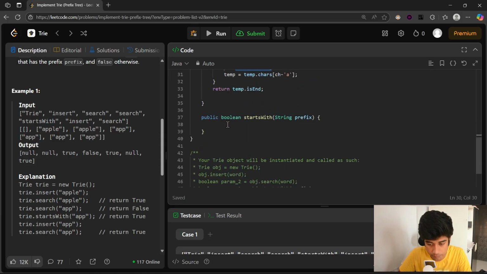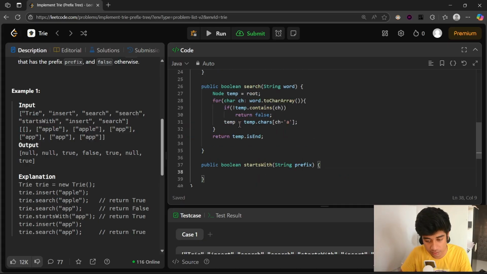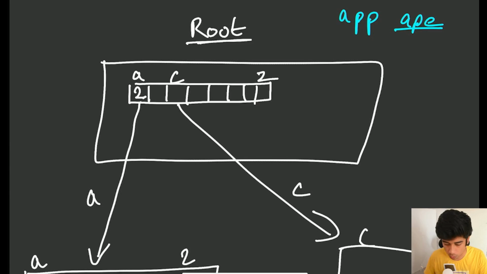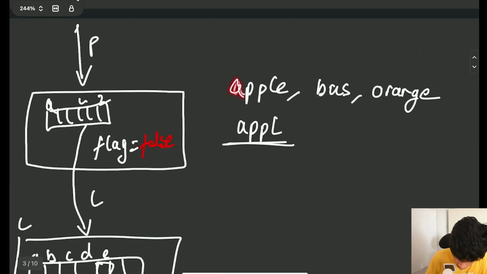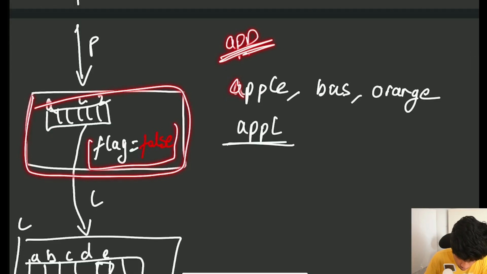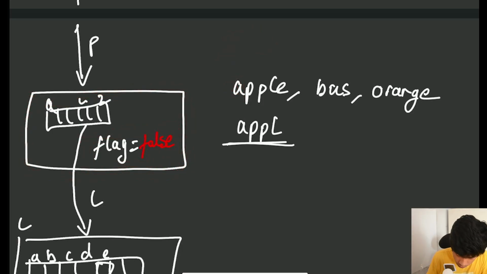Now let's go to starts with. Now again in starts with, it is similar to search. But the only thing I won't check is whether I have reached the end of the word or not. So if you remember in this example, what was I doing? I was checking, once app was traversed, at this node whether the flag is false or not. Right now, in starts with, I don't need to check that. I'm not bothered about this flag. So I'll directly return true.